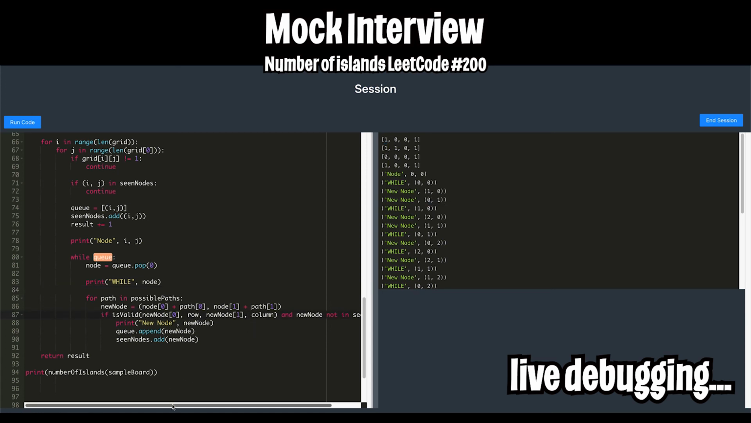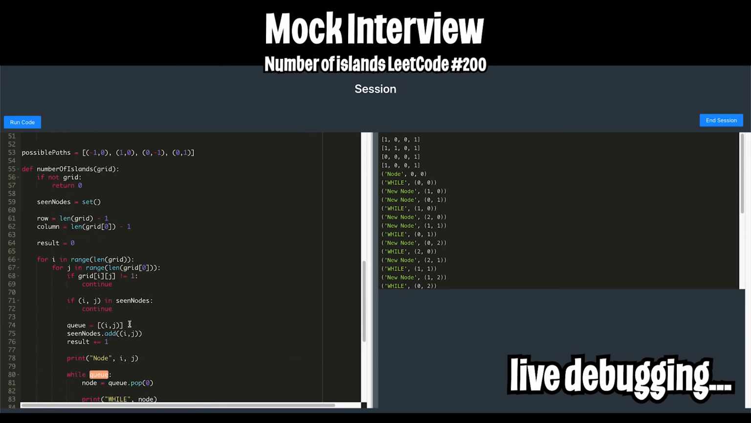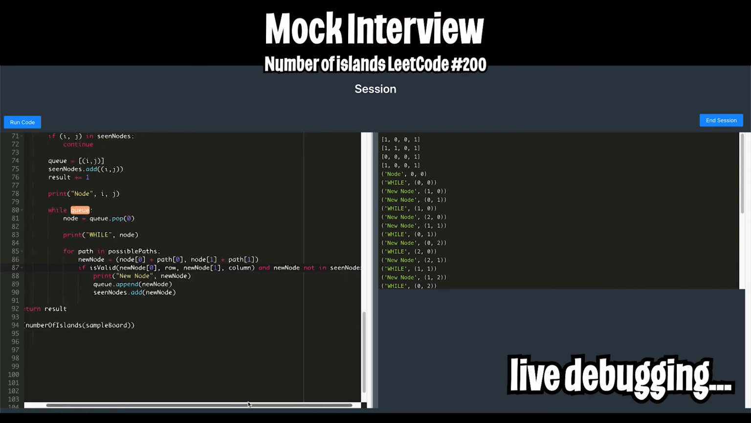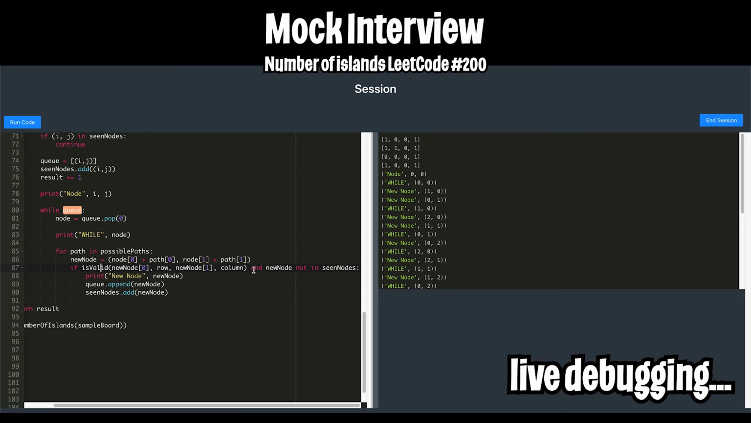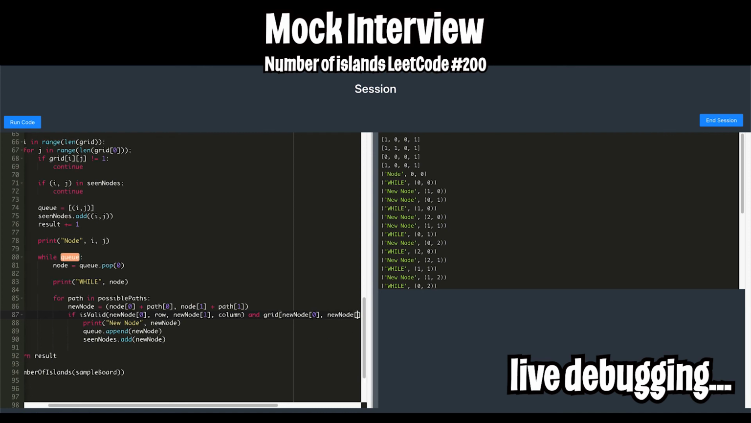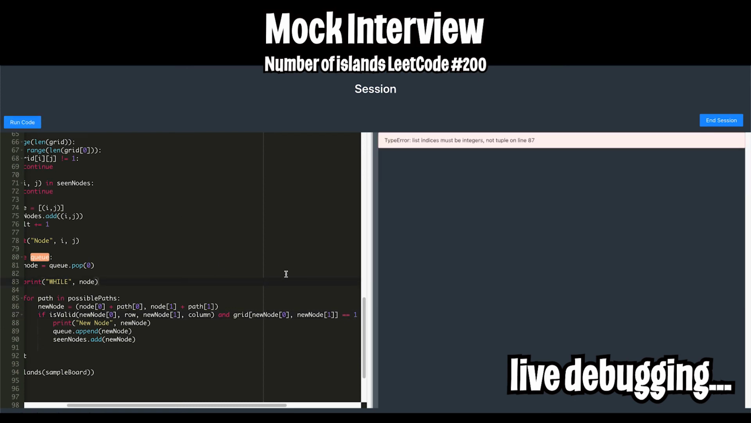Oh, my bad. So we also need to check. So yeah, we check if it's valid, but we didn't check if that node is actually a 1, right? Oh yeah, that is correct. So let's also check here the grid of the positions. Called a grid, right? Yeah. Okay, grid new node 0 and new node 1 does not equal 1. Sorry, equal 1. Okay, let's run our code.